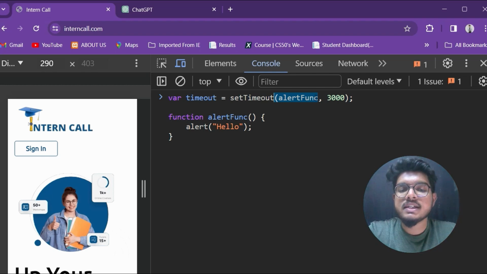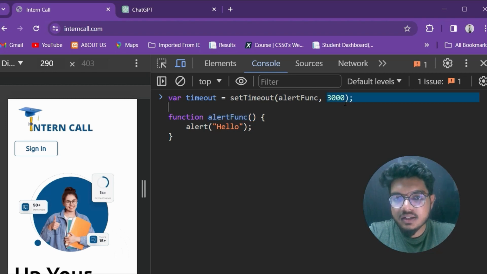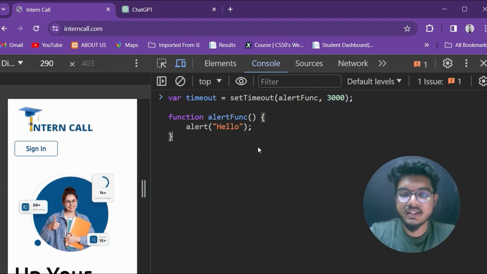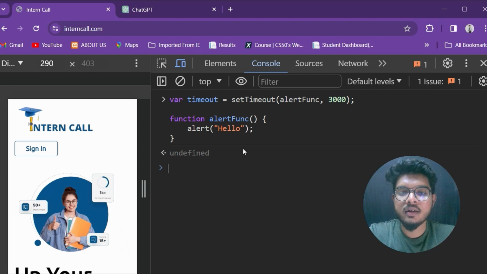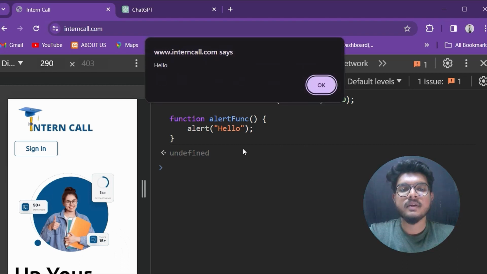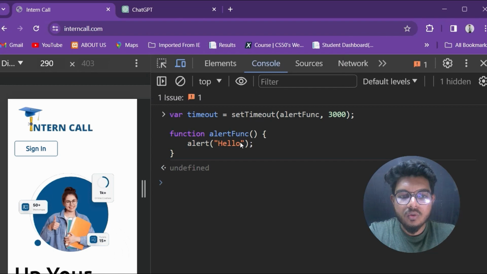As of now, just process that this alert function is nothing but a function name, our function declaration, and this 3000 is 3 seconds of delay to print hello in the form of alert. If you run this code and see the output, 1, 2, 3. As you can see here, hello is being printed. Then this website name says hello. What if you write hello, how are you?